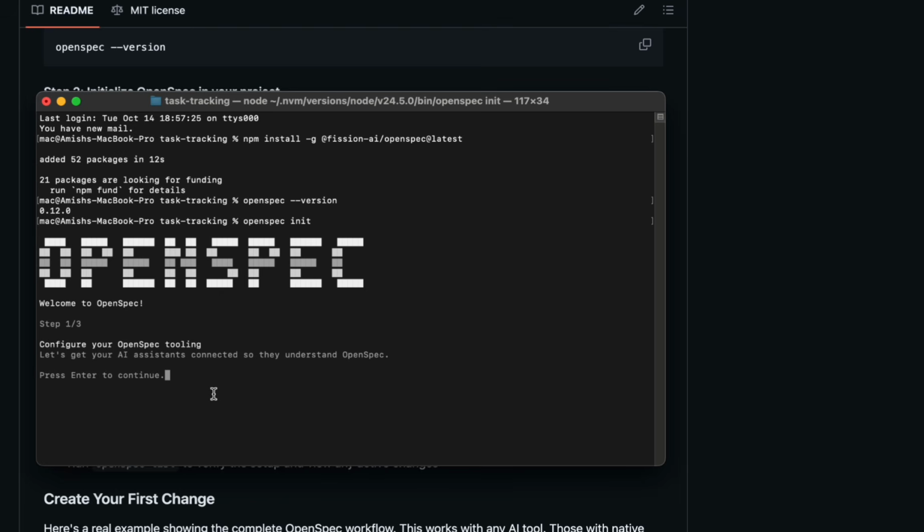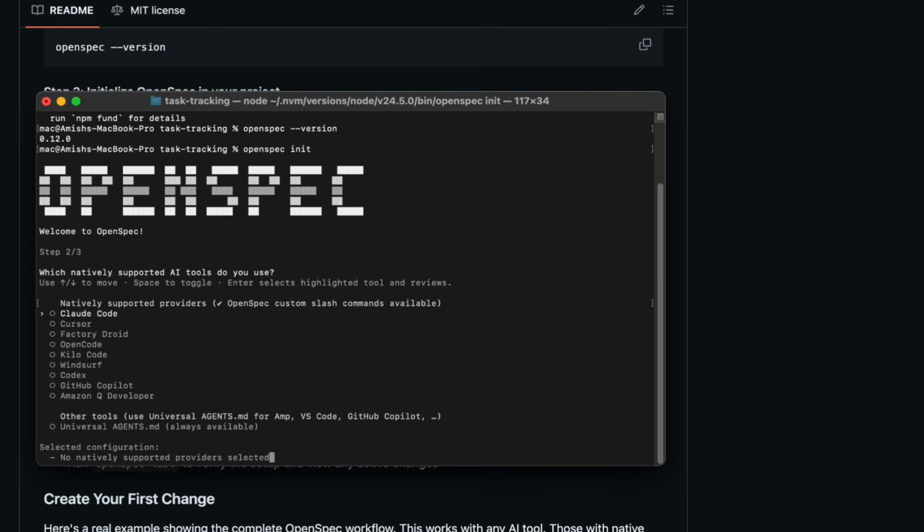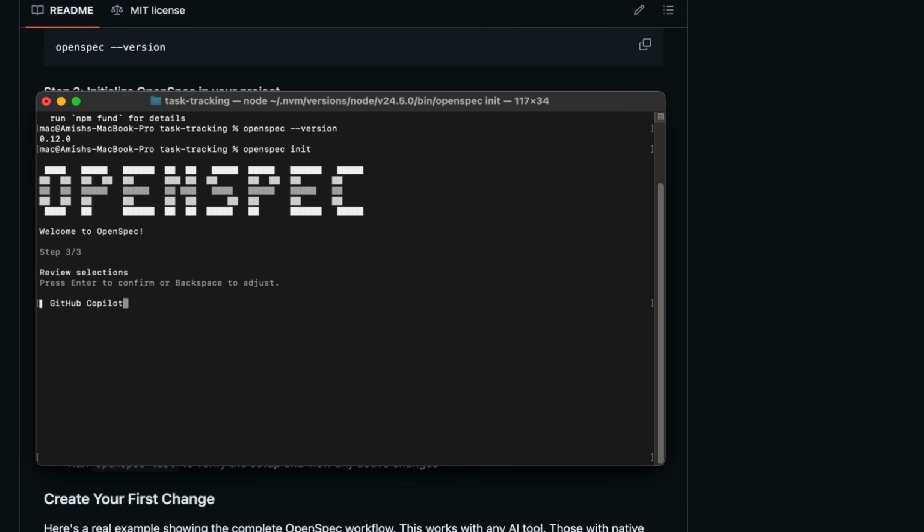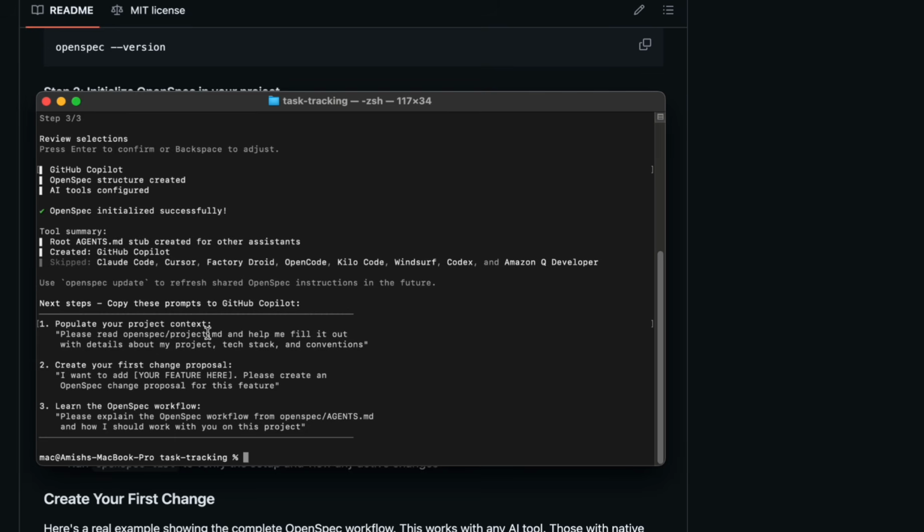When you initialize OpenSpec, it asks you to select your preferred coding assistant from a list. You will see options like GitHub Copilot, Cursor, Klein, and others. I am going to select GitHub Copilot and press enter. What happens next is really cool. OpenSpec automatically configures everything for your chosen assistant. It creates custom slash commands and tool-specific instructions that are optimized for how that particular AI works.